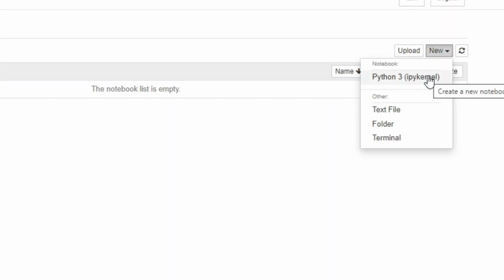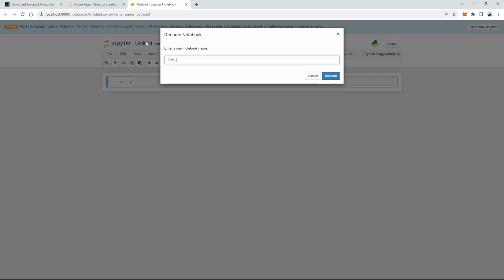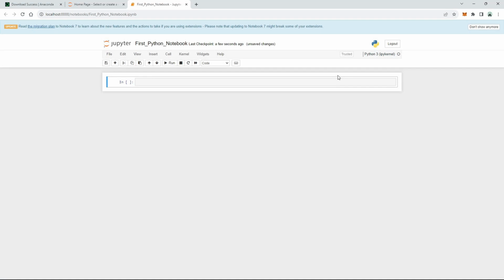Selecting Python 3 will make the notebook run on the Python 3 kernel, so your code will be interpreted and run on that kernel. It will open a new tab. Rename the notebook, for example, First Python Notebook. And now we can start to code.